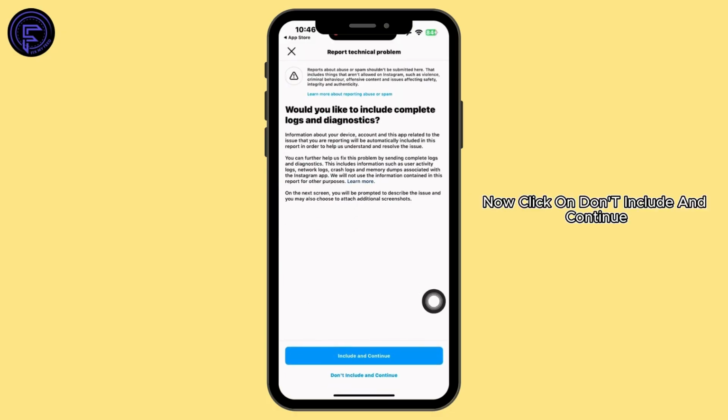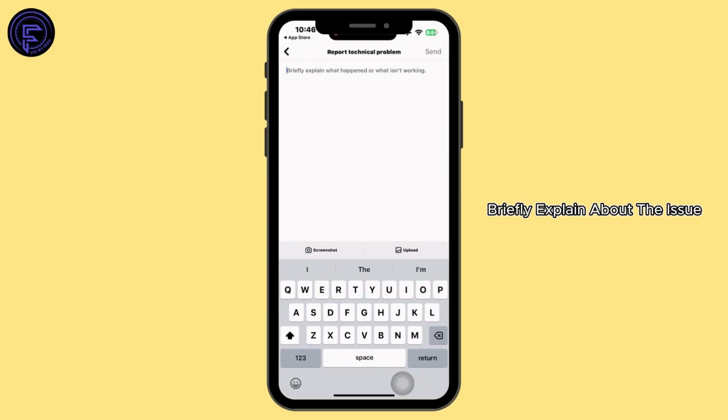Now click on Don't Include and Continue. And here briefly explain the issue that Instagram Reels are not playing and send it. With that, the Instagram support team will get back to you. So these are some fixes for Instagram Reels not playing.